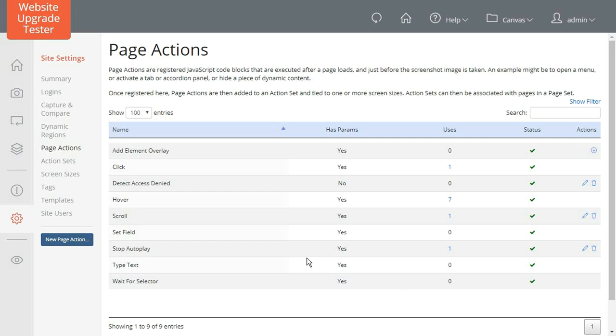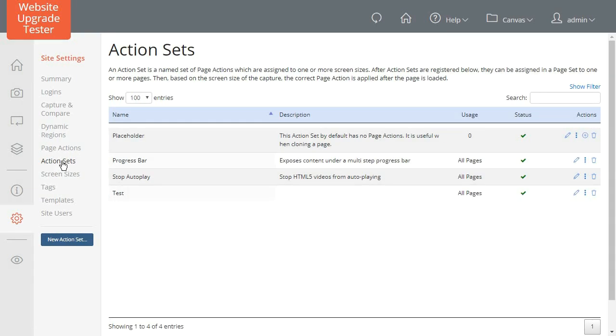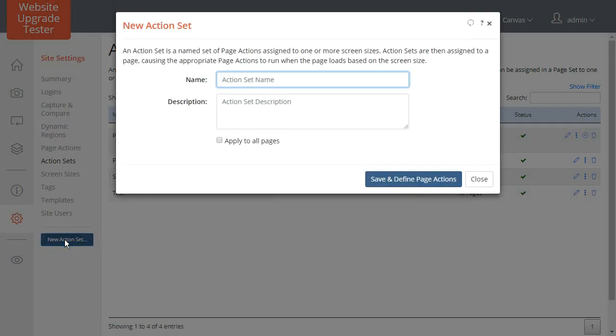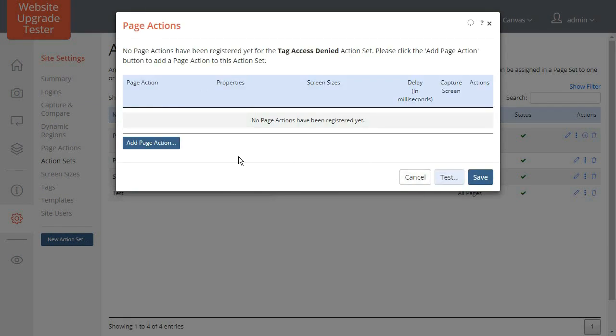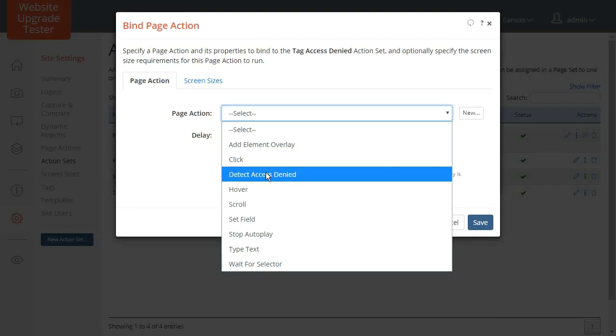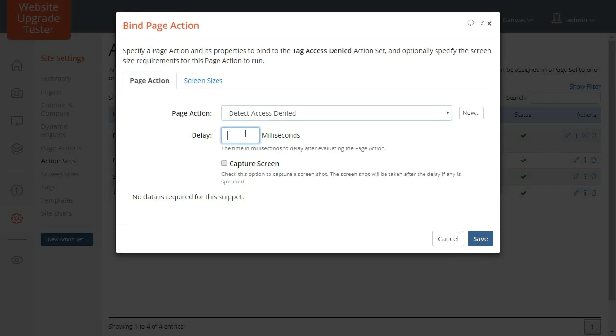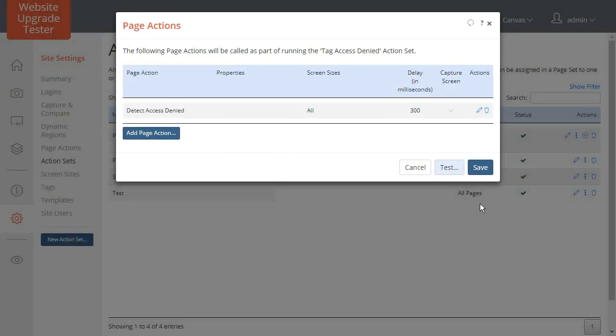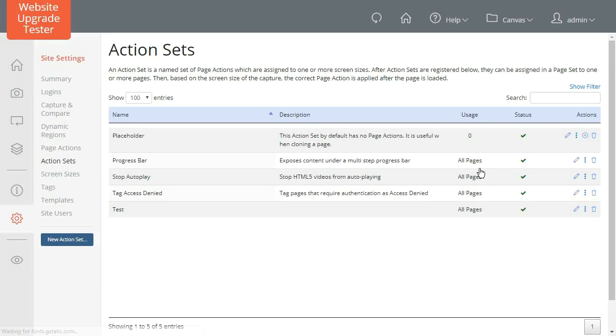Now, just like before, I will need to create an action set and apply it to all pages so that the detection code will run. I'll do that quickly now. Here, I'll pick the Detect Access Denied page action and give it some time to load. I'll skip testing this one. Let's save it and go rerun some pages to see if the detection worked.